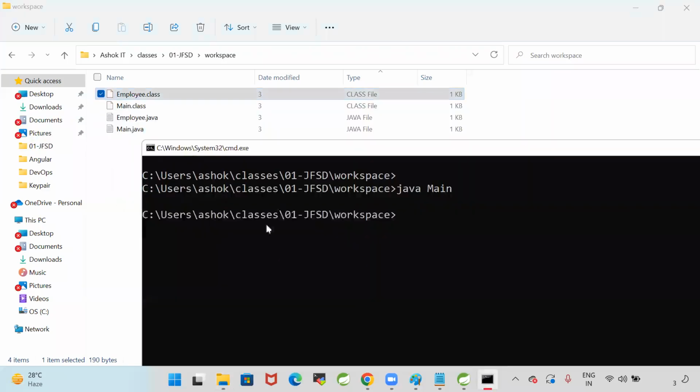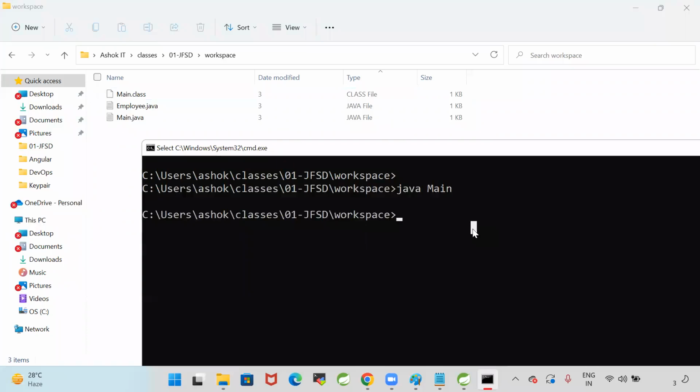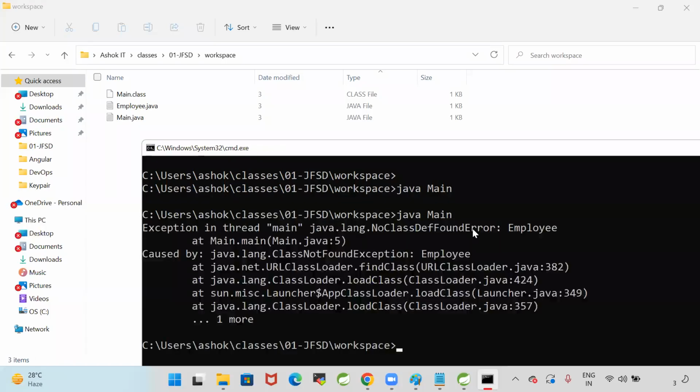After this, I am going to run the Main program. When I run the Main program, how many classes will be loaded into JVM? Two classes. What are the two classes? One is the Main class, another is the Employee class. For example, I have deleted Employee.class. Compilation is already completed, Main.class is created, Employee.class was also created. Now I am going to run java Main. What happened now?